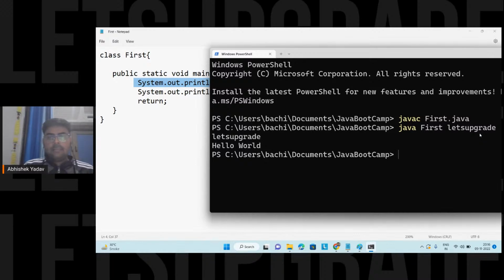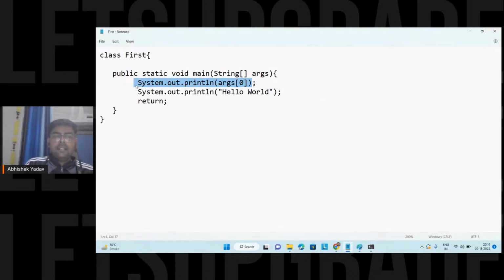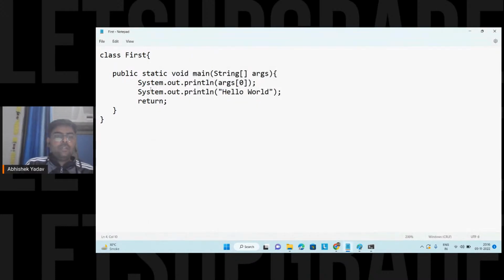Yes, the argument can be empty here. Here I am printing the value at the zero index, that's why I am writing let's upgrade. And if I don't want to print the command line argument, then there is no need to write anything here.